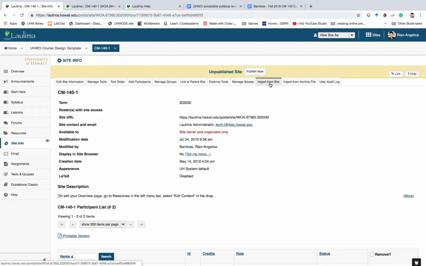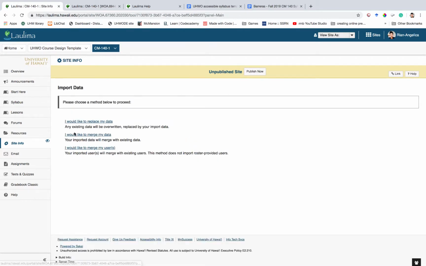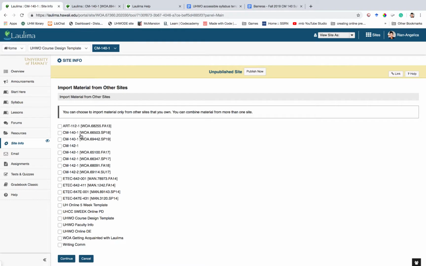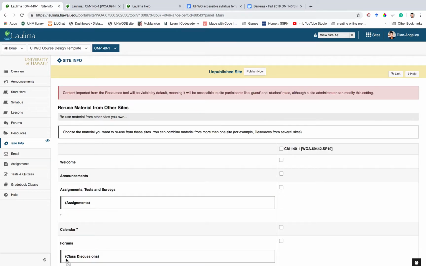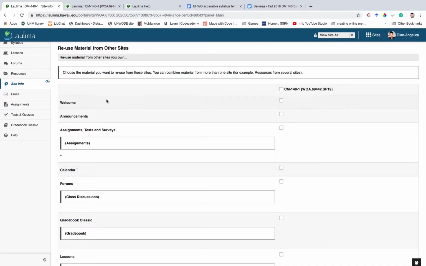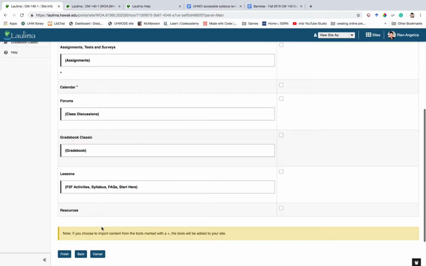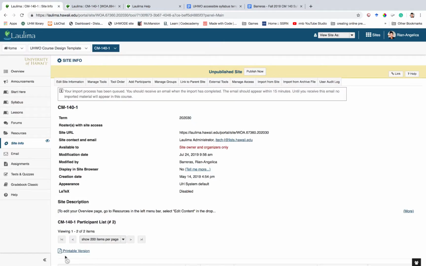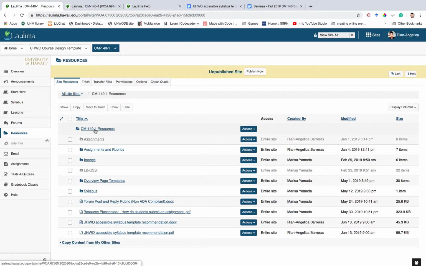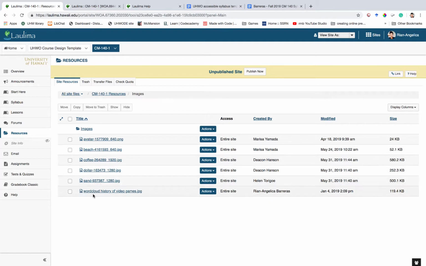So I'll click on the Site Info tool in my new site, the one that I'm teaching in the fall, and then I'll click on I would like to merge my data. So I'll find the spring site because that's the site I want to pull from and click on Continue. And now I'll go down to the Resources tool and check the box for resources. Remember that I can't just pull one individual file, I have to pull them all. So I may need to go back into my resources folder and delete anything that I don't want to use, but I do see that the images folder has been pulled over, and that was what was most important to me. So now I can access it on my new site.